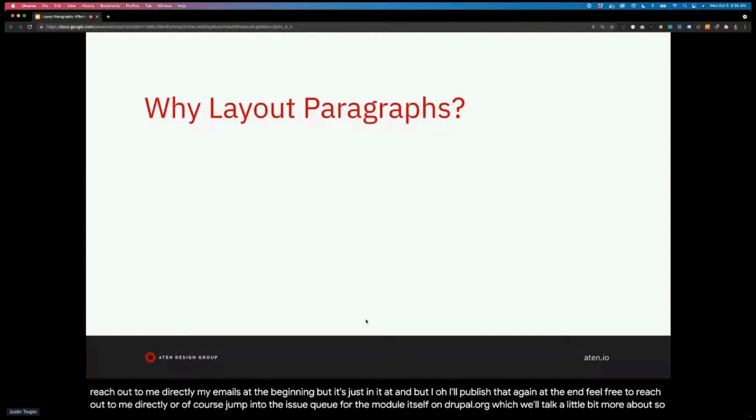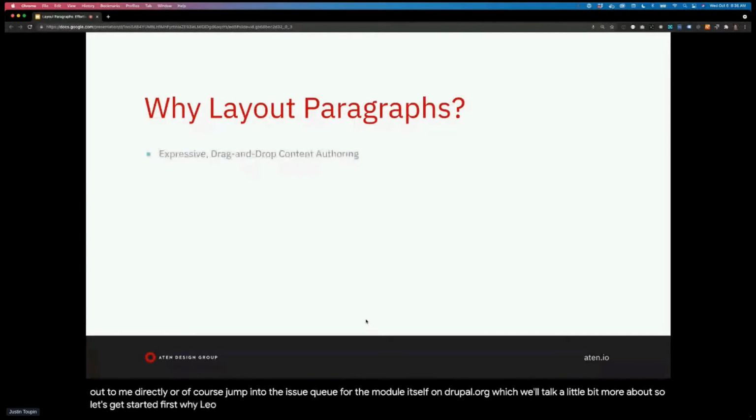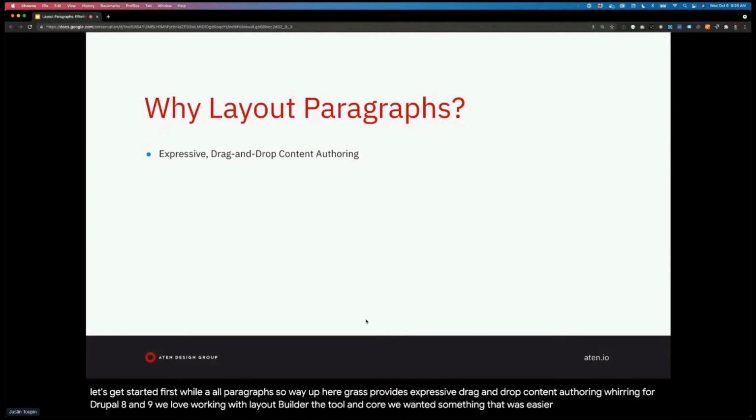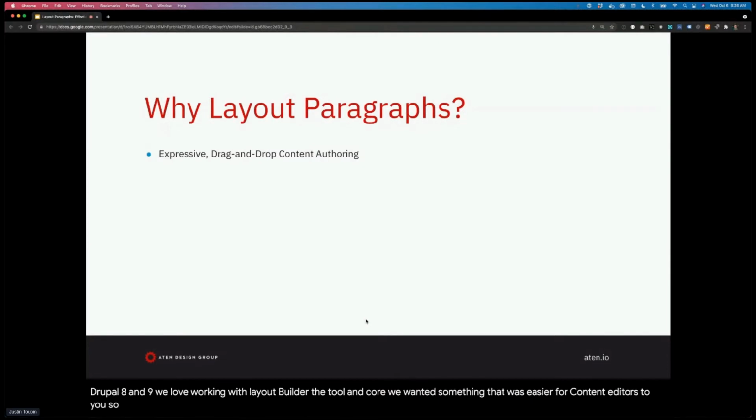So let's get started. First, why layout paragraphs? Layout paragraphs provides expressive drag and drop content authoring for Drupal 8 and 9. We love working with Layout Builder, the tool in Core. We wanted something that was easier for content editors to use, so less of a site building tool and completely optimized for creating content, providing a really fast, easy to use drag and drop environment for creating content.